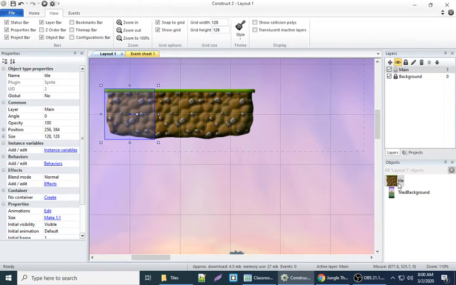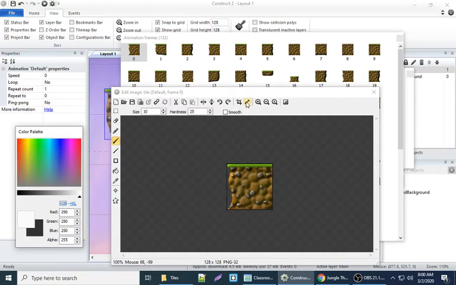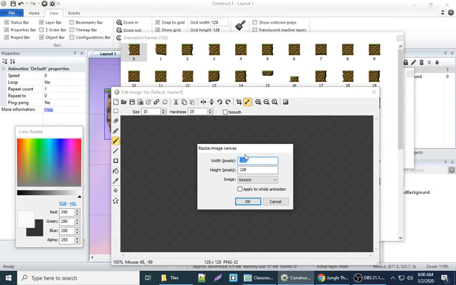To resize the tiles, I'll do that again. Open up the tile animation, click the resize button, set it to 128 by 128. Mine was 130 by 130. Before you click OK, click the checkbox that says apply to whole animation, and then it'll process all 130 images and make them be that other size.